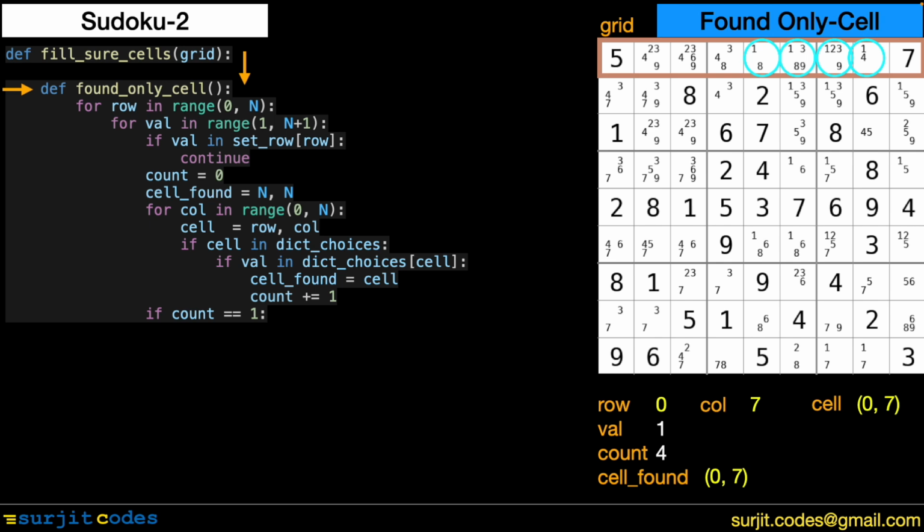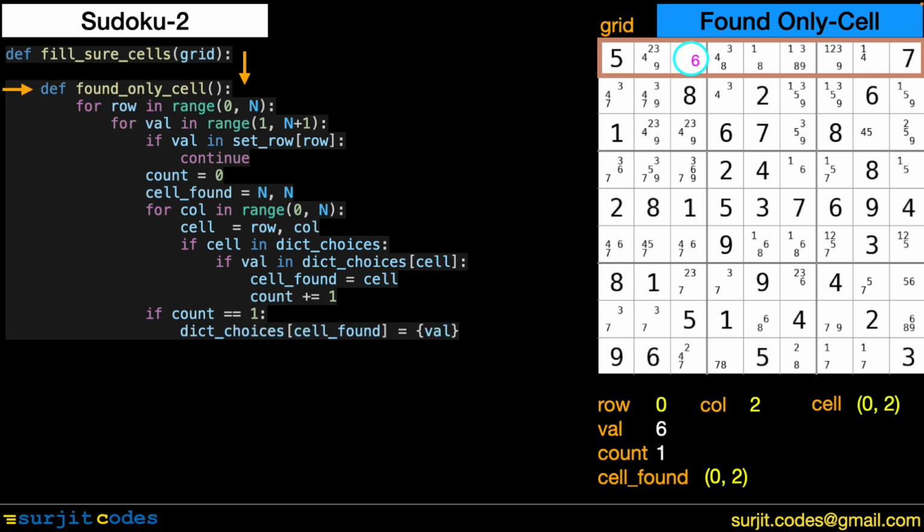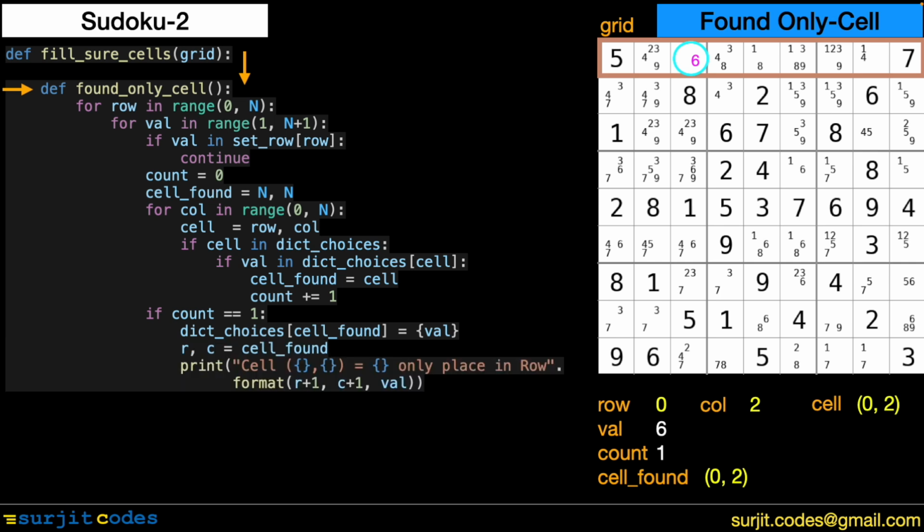The count is not 1, so we try the next val, that is 2. Count of val 2 is 3. Count of 3 is 5. Loop continues. When val is 6, the count is 1 and the cell found is 02. Therefore, we revise the choices of cell 02 to 6 only and print the message for this successful change.